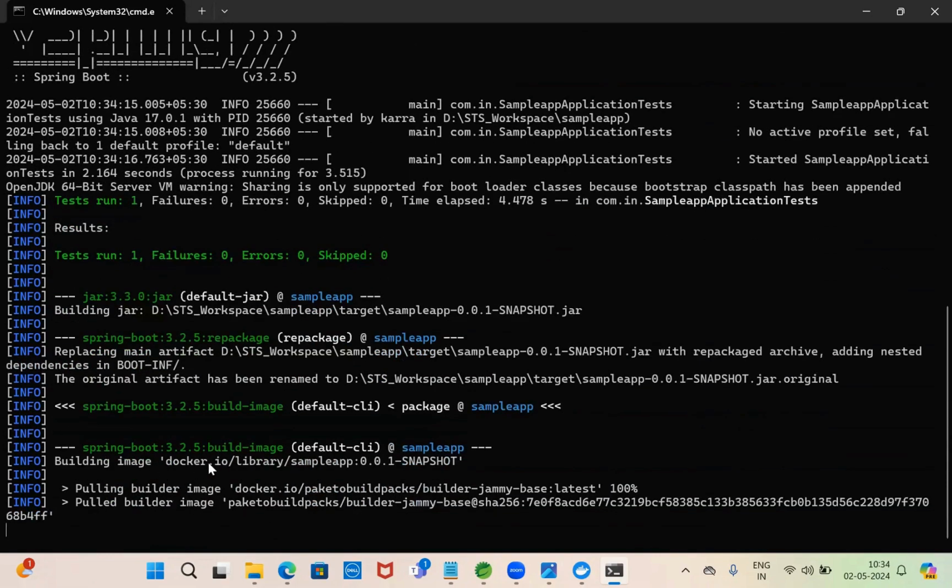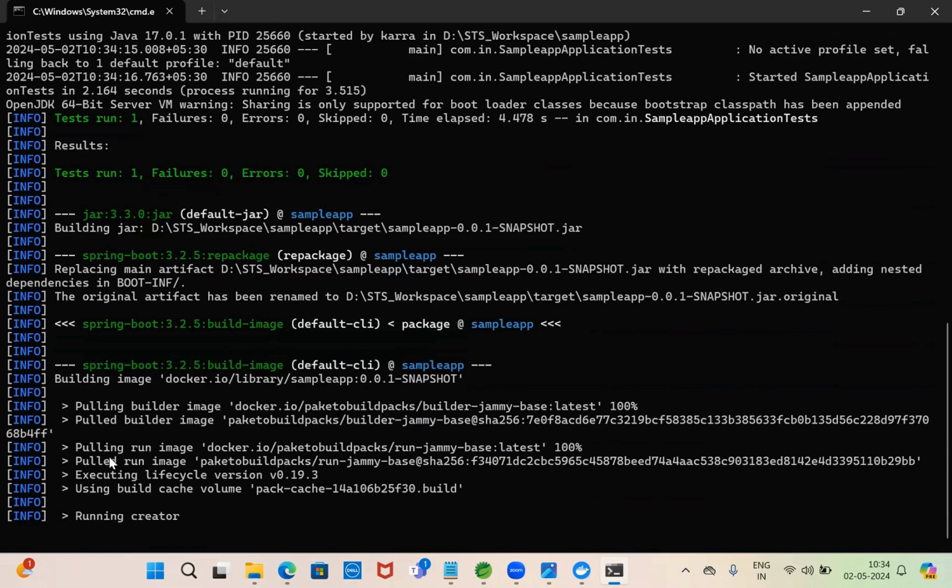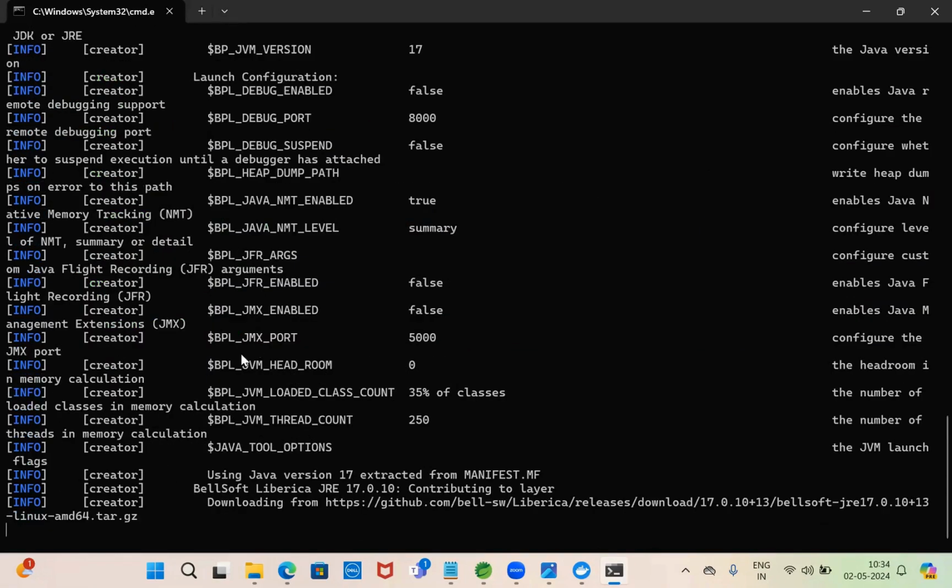Building image. Here wait some time. Pulling run image. Here it is downloading the JDK. Wait some time, it will create the Docker image. Once we get the Docker image, then we can try to run it. Here Java 17 is being downloaded. Wait some time. It will take a few minutes to complete this process.